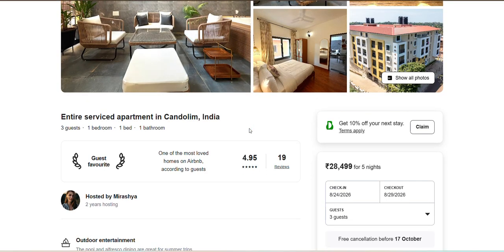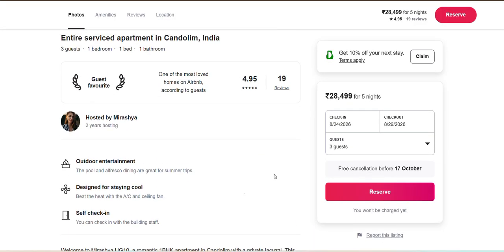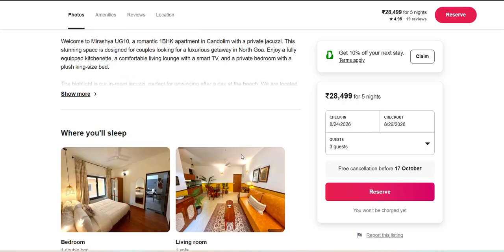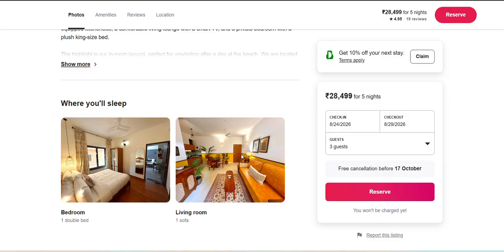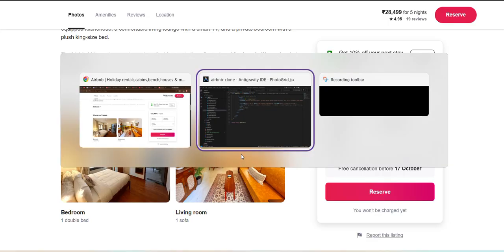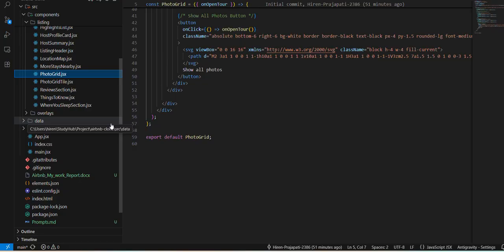Now let's move to phase two, the two column layout. Here we see that the left column is scrollable and the right column stays intact. It's a two column layout. Airbnb uses a classic two-column layout. On the left, we have all the listing details, things like the host summary, amenities, and the calendar. On the right side, we have the booking card.